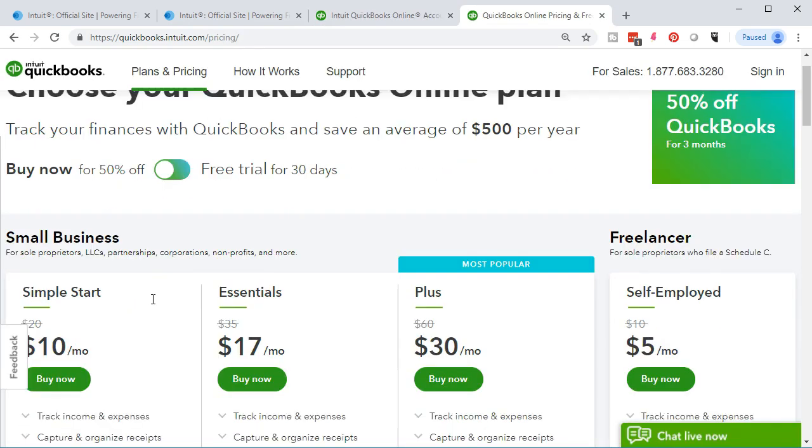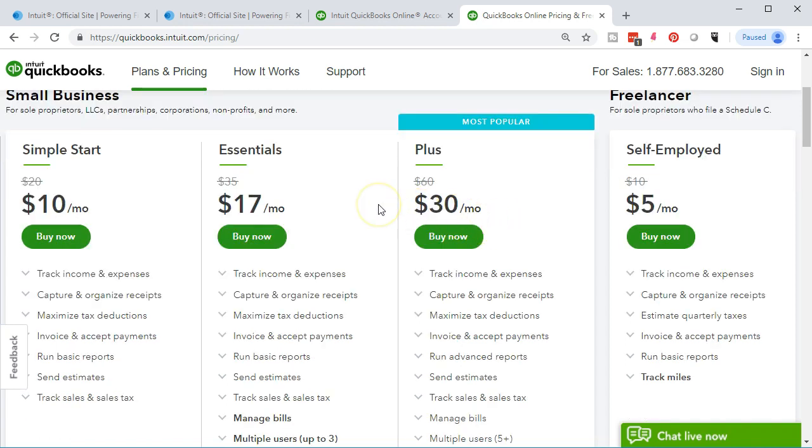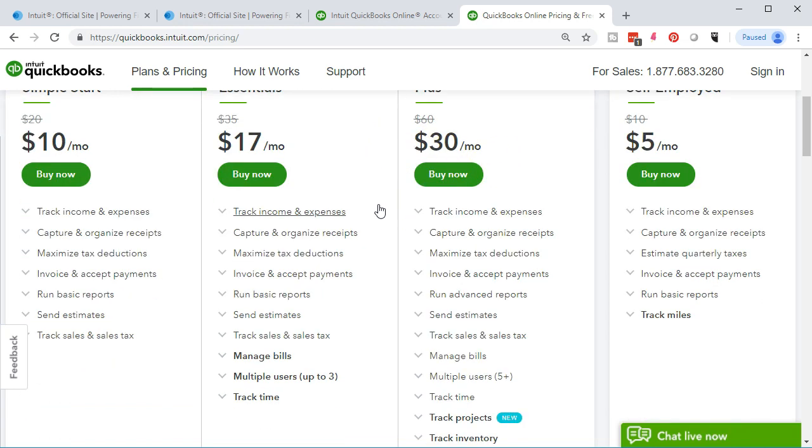Note that the terms will change, and we have a couple of different choices within the online version. We have the Simple Start, the Essentials, the Plus, and the Self-Employed, the most popular being the Plus version. That's what we're going to use here because we want to demonstrate most of the functions. In your company file, you may only need possibly the Essentials if you don't have inventory. That's one of the main things within the Plus version.